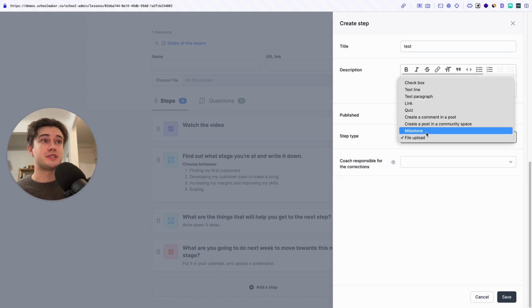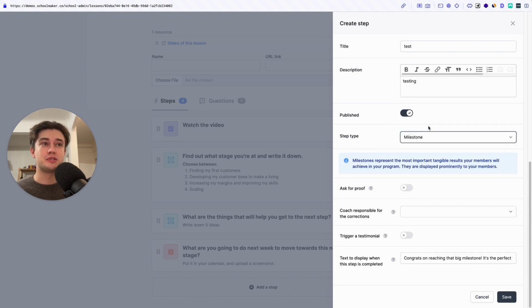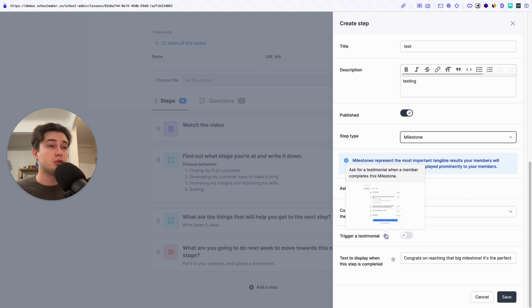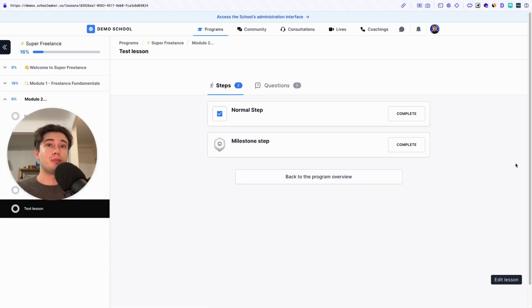And the last type of step is the milestone. The milestone is a type of step that will be present only a few times in one course, and it's here to represent an important achievement in a course. When configuring a milestone, you can ask for proof. This will add right here a file field that will appear when we click on complete. And you can also have a coach who's responsible for reviewing if the milestone was properly achieved. Since completing a milestone can be a moment of high emotion, you can also trigger a testimonial, since it would increase your chances of getting one. Another interesting thing about milestones is that they make a different sound when completed.